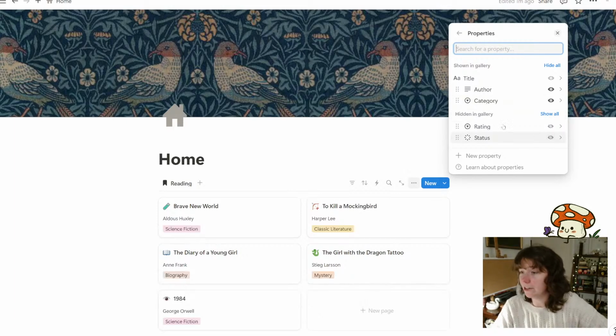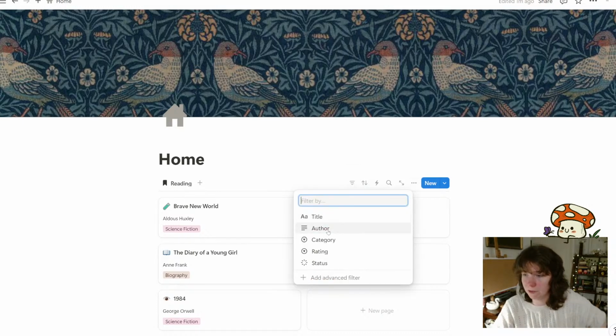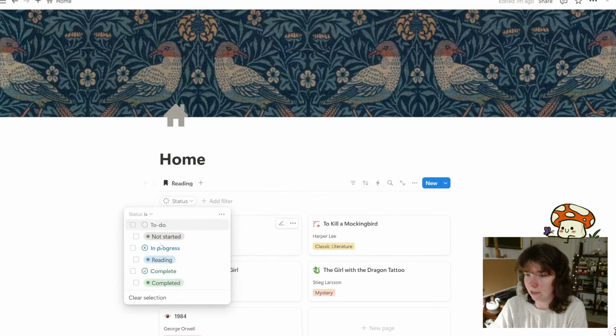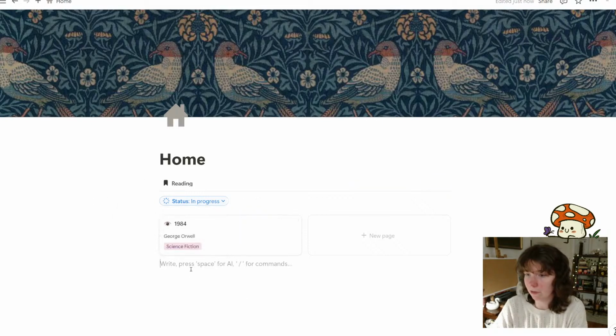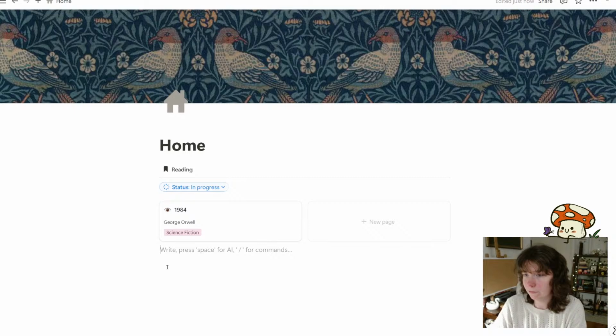Fine. I don't need to show status because what I'm going to do is filter this by status reading. So I only want to see the books I'm reading at the moment. As you can see, it's only showing me George Orwell, 1984. So that is a filtered, linked database view of my reading list, and it's only showing me books that I'm currently reading.